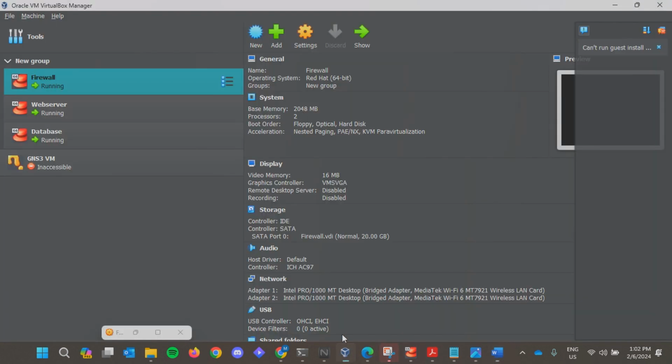Moving on to the VirtualBox environment. So we have 3 virtual machines, according to the topology or according to the title. First is the firewall, then the web server, then the database. You just have to create these machines and install the CentOS 7 package in each of them, or you can just clone them, whatever you'd like.